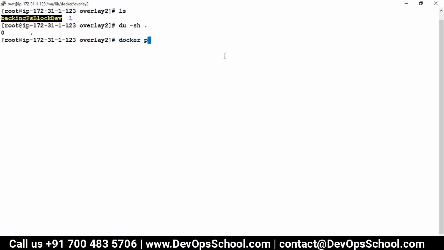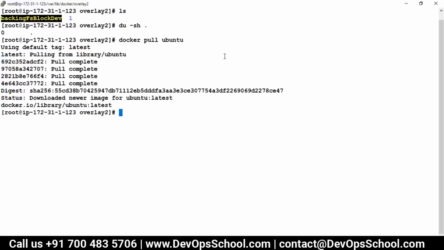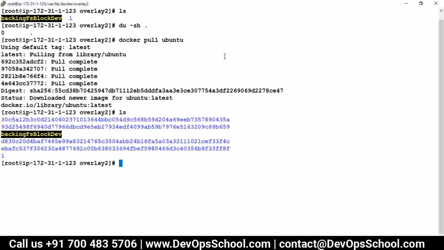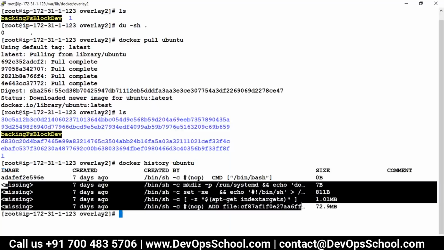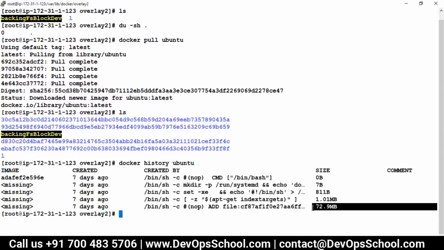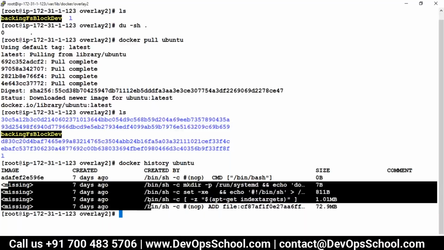Now can I pull one image manually? Let's say I'm pulling Ubuntu. See, it's pulling the layers, downloading the layer, pull complete, extraction complete. Now ls. How many layers do you have in the Ubuntu image? 4. Now I want to know how many commits have happened on this image, so docker history ubuntu. See here, these are the 4 layers you have. The first is about 72 MB and some bytes, and the last layer. So these are the layers you have in the Ubuntu image.